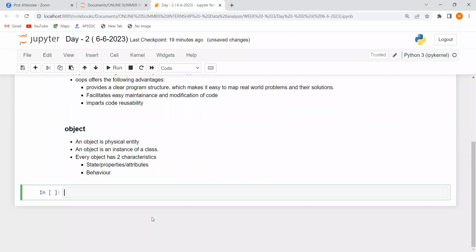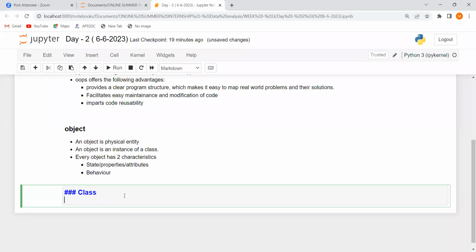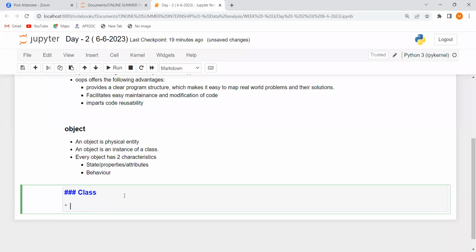So we can create a number of objects for a single class, right? You already know, I think. There is no limitation like we have to create only one object for a single class. Once a class is created, you can create as many objects as you wish for a particular class. Okay. So what is a class?